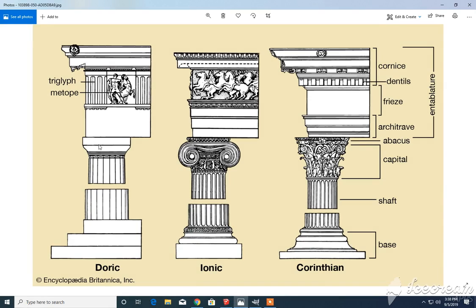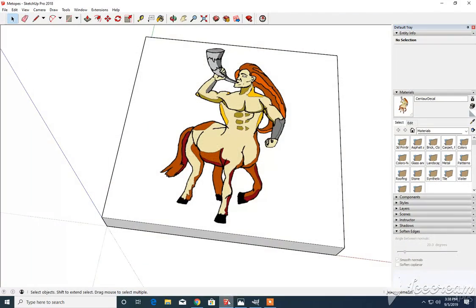Today's video lesson is going to be about the creation of a metope, and here's a diagram of the Doric architectural order. You can see the metope there, this relief sculpture here that's in between the triglyphs. Okay, and so we're going to go ahead and create an object here that's going to simulate this metope, and it's going to look something like this.